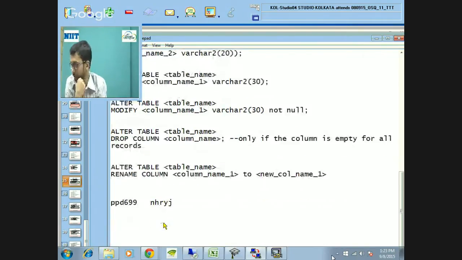Rashmi, right now can you see this? Is it visible? Shravanti, tomorrow's session will start from 1:30.